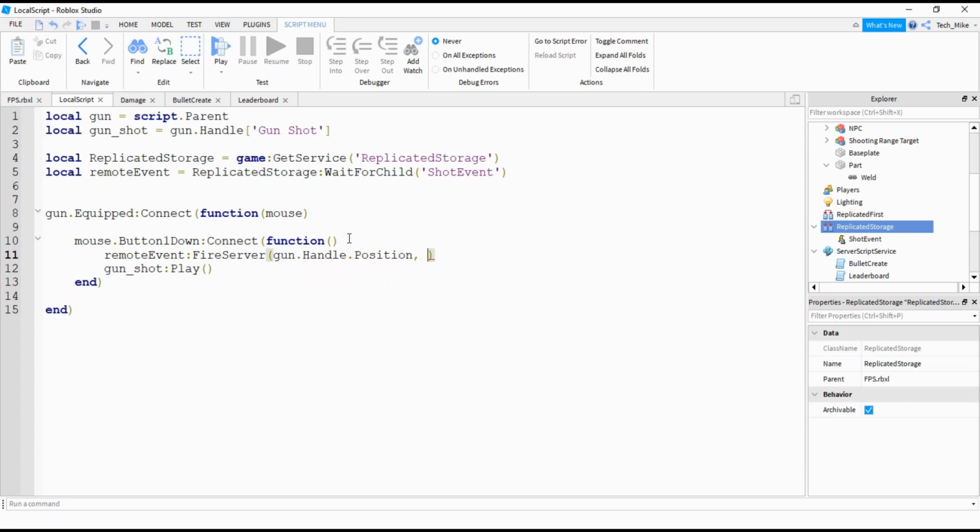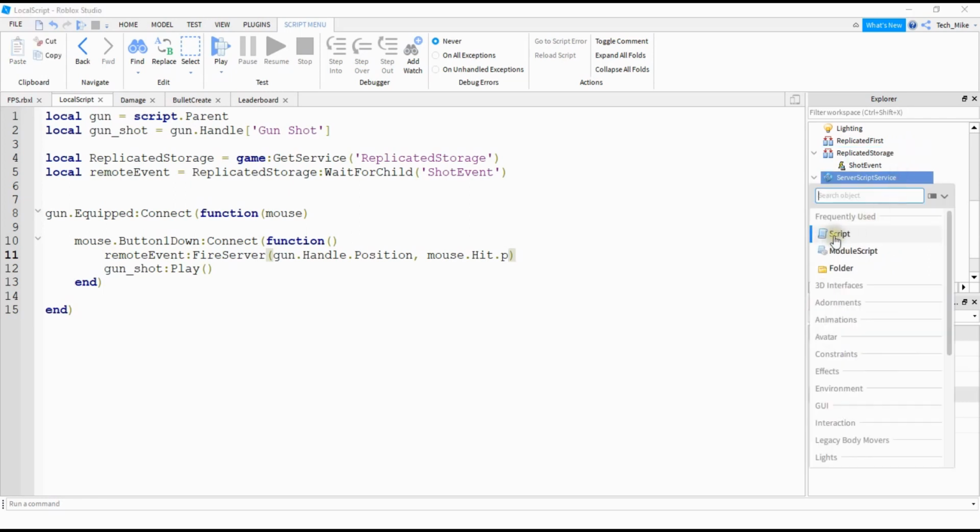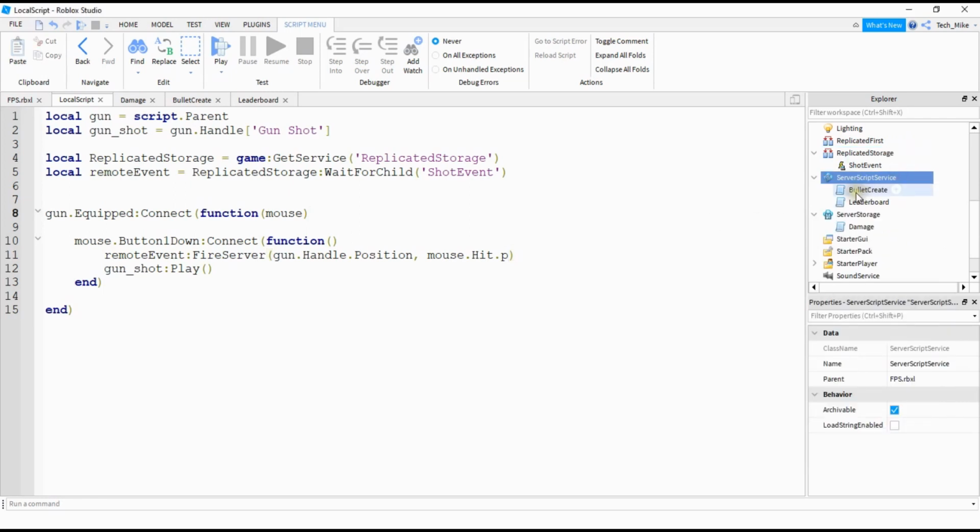We also want to send the location of the user's mouse, which we can do by saying mouse.hit.p. All right, so now that we have everything handled on the client side, let's go and work on the server side now. So we're going to be inserting a script into the server script service. So go ahead and click on the plus sign, and then click on script. And then you want to rename the script to what I have right here, which is bullet create.